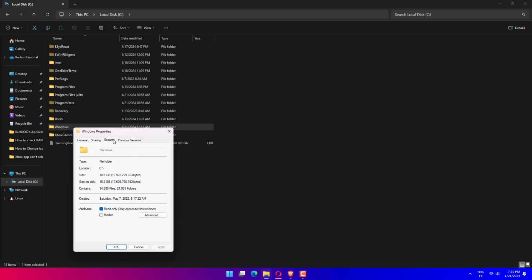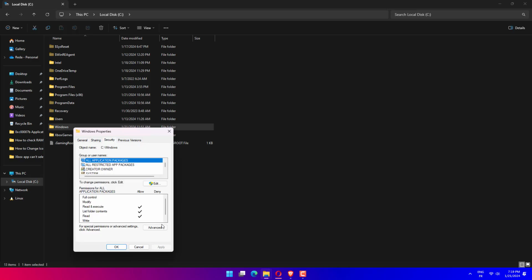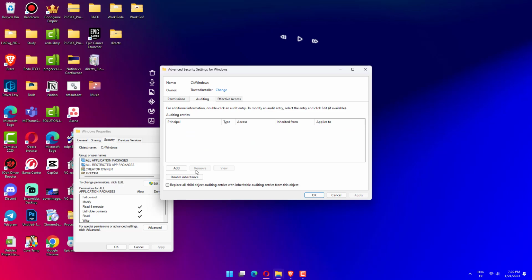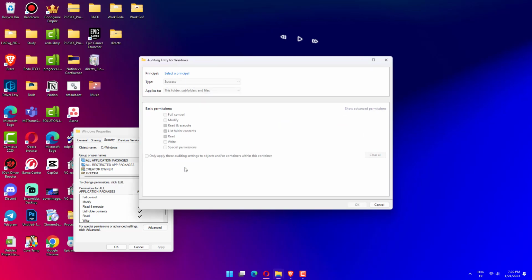Right-click on the Windows Apps folder and select Properties from the context menu. Alternatively, you can select the folder and hit Alt plus Enter to launch the Properties window. Navigate to the Security tab and select Advanced. Click on Continue in the Permissions tab of the Advanced Security Settings window.